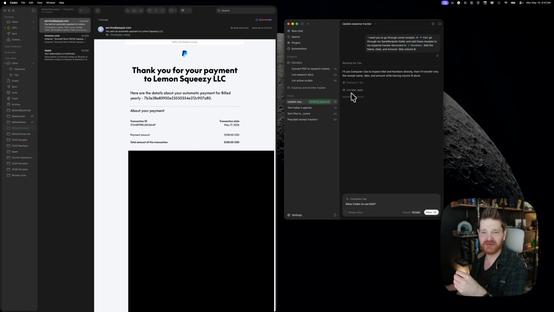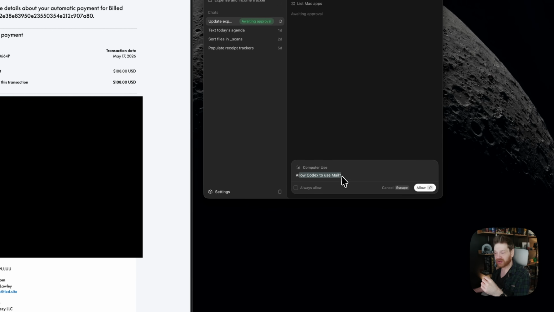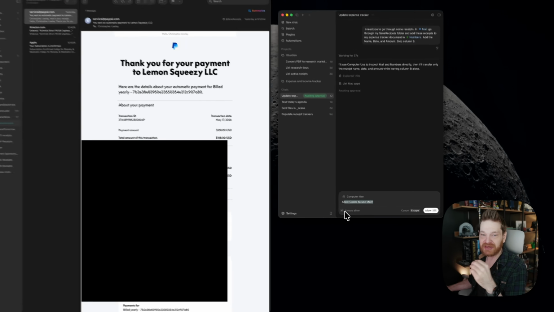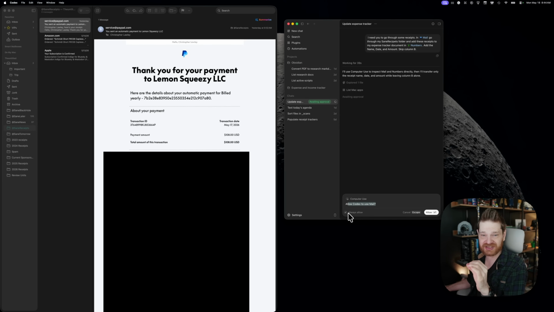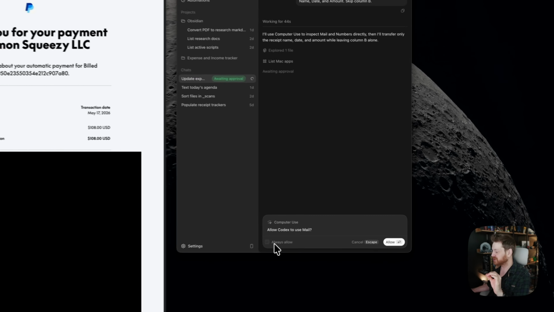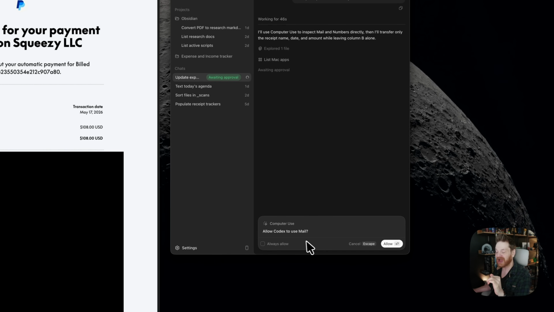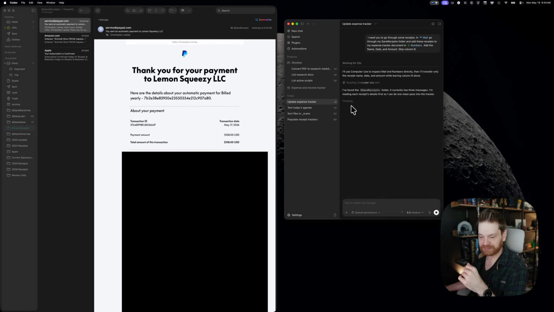Now, the first time you interact with an app, it's going to ask for permission to work with it. You'll see that right down here. Now, I know I want Codex to interact with mail, so I'm going to click Always Allow. But just know that means anytime you tell Codex to interact with mail, it's going to just interact with it without any permissions. Now, you could turn that off and it would just hit Allow and it will ask for permission every time it interacts with mail. But I'm going to select Always Allow. And now it's going to start looking through mail and it's going to start going through that receipt.